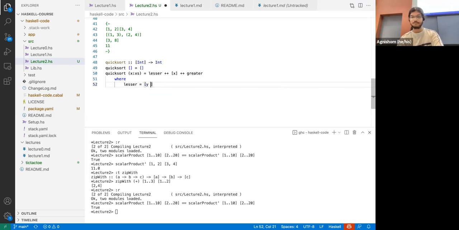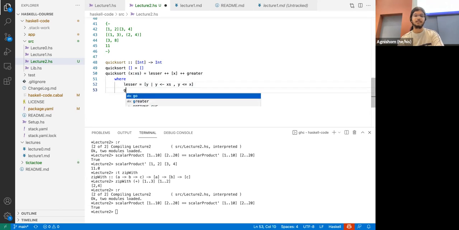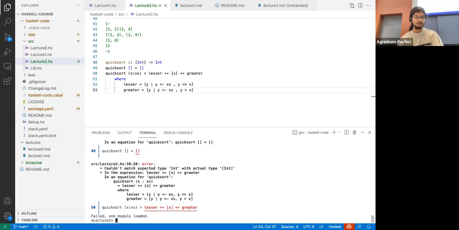I'm going to do this. So it's not ys, it's xs, because I want to take the elements from this list. And so this is, what problems do we have?